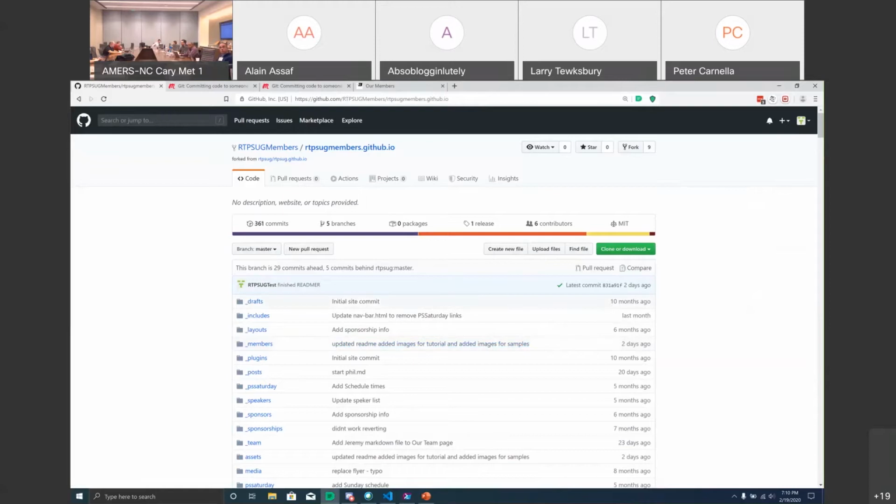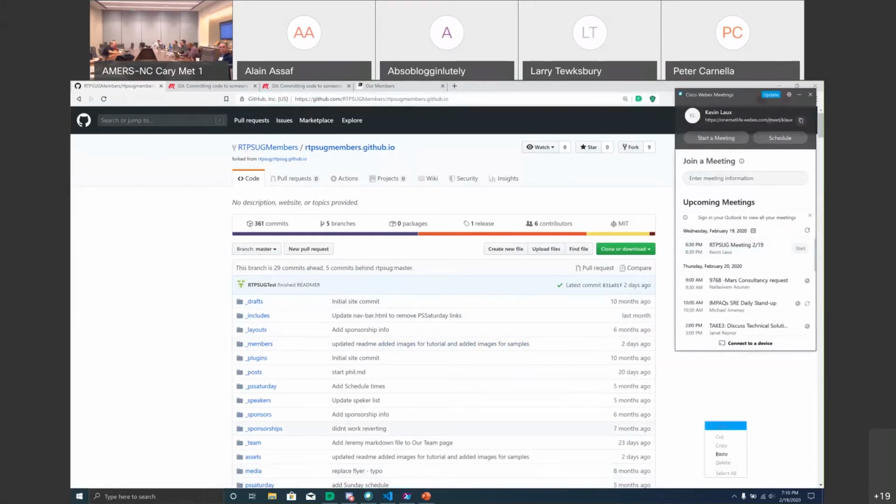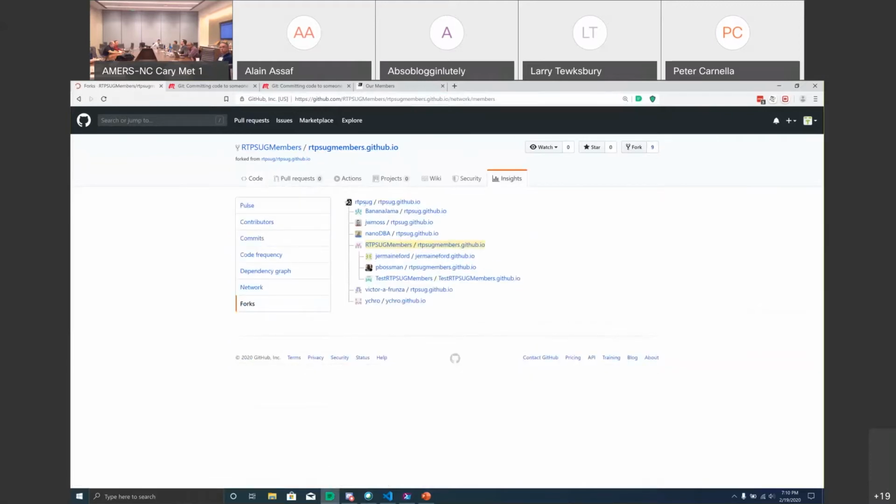So to start out, I'm going to come out to RTPSUGMembers GitHub page. I don't know if it helps if I should put this in the WebEx chat. And from here, we're going to go ahead and create our own fork. I'm going to show you real quick by clicking on the side here where it's got the number, some information about this fork. And you can see here in yellow, it shows this is actually a fork of rtpsug.github.io. So that's the main site that we have.